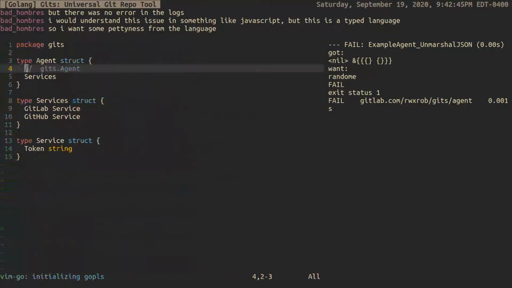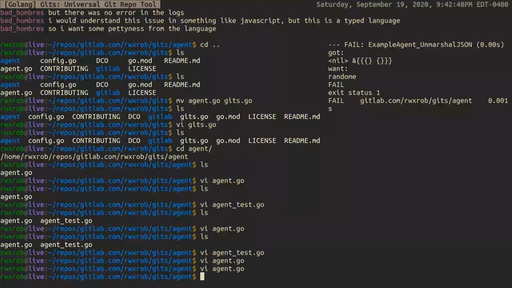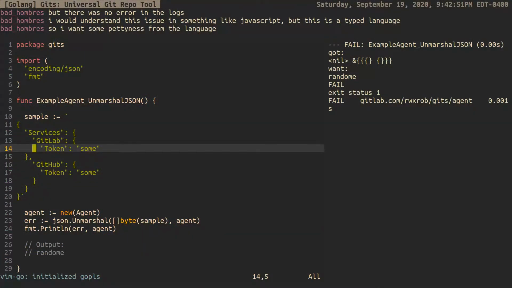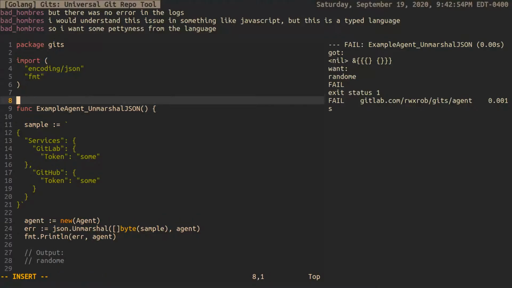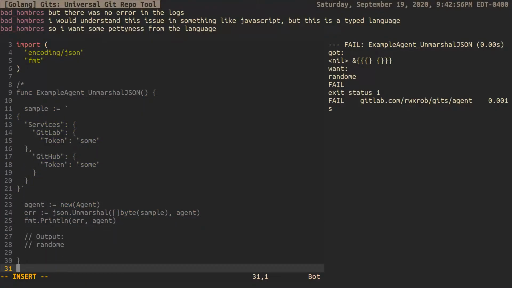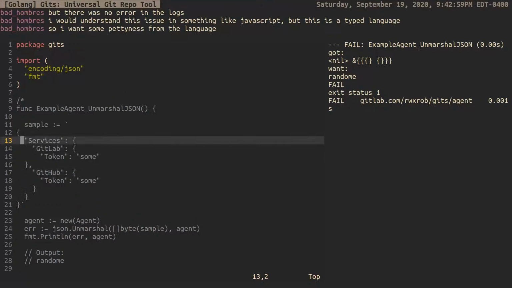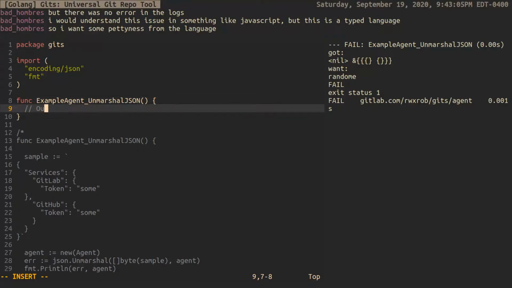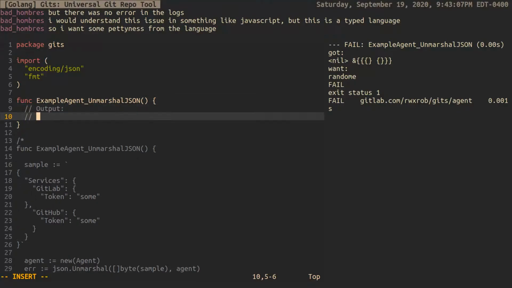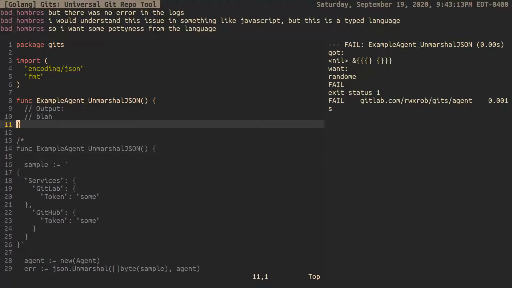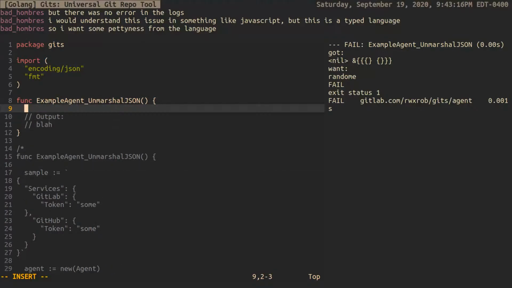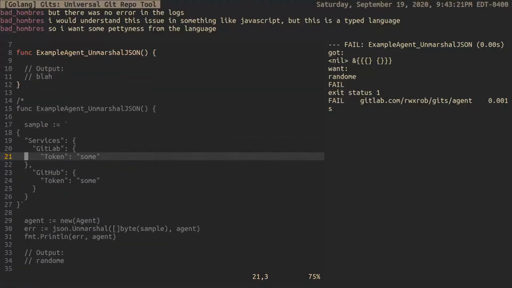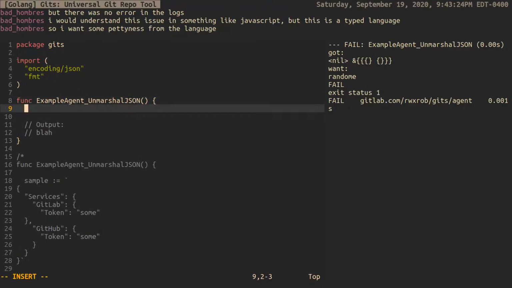So let's actually get lower. Let's just do service. Let's go ahead and comment this stuff out temporarily. It's one way to do this. I could have just done the go test run and gotten the one test that I want, but this works too. So output, and then I'm going to have blah, I don't care. And then I'm actually doing the sample this time. We'll keep the sample there.